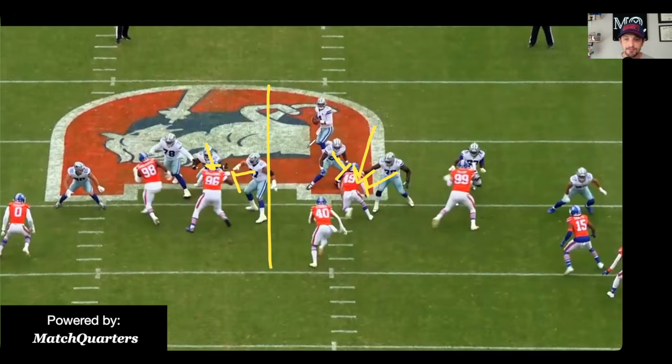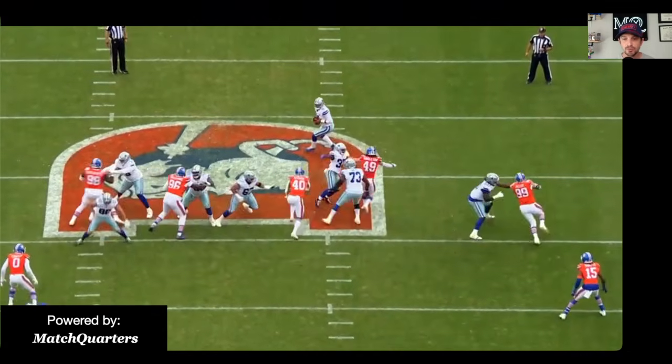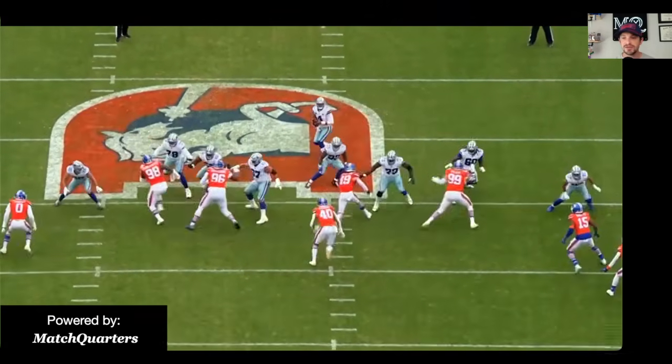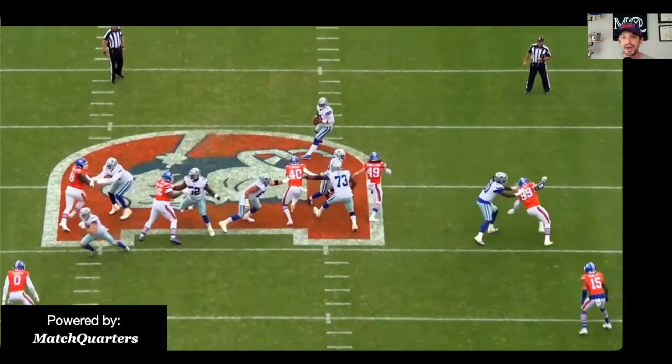And you can see that beautiful alley that we have for Sternard right into the face of Dak. So you can see here, 98 is copying. 99 is copying. So we built our wall outside. We have our coverage defenders working here. Even though the center is able to work back, it's too late. 73 can't get to him either. The running back is occupied.